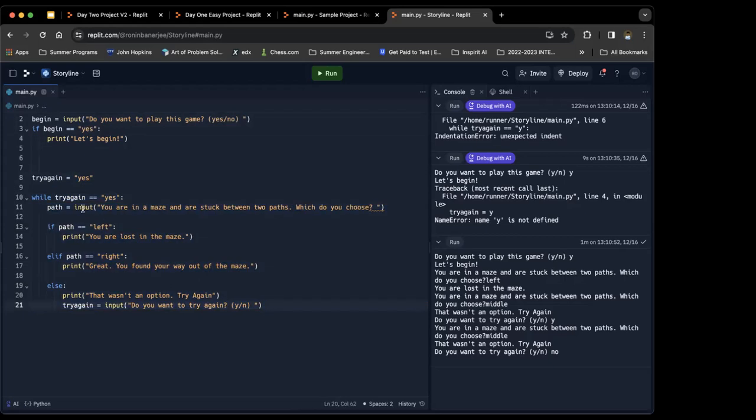So when try again is yes, it's going to go through the loop once. It's going to ask you which direction you choose. If you pick left, it'll go through this if statement, and then because left will not be for the other ones, it'll go to the beginning again. Since try again is still yes, it'll continue to go again. For each one of these, it'll go through it once, and if this is ever false, then it'll end the story there. That's why we should have our try again statement for each one of these.